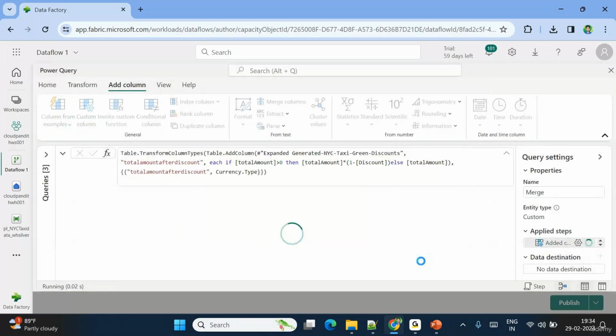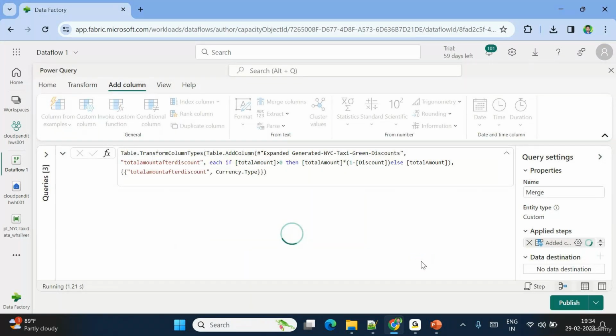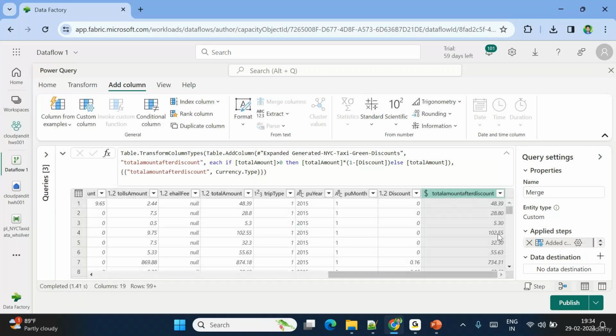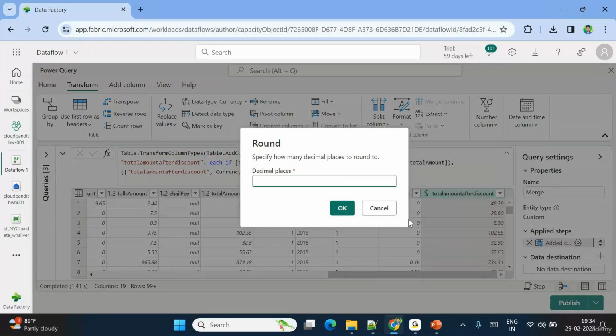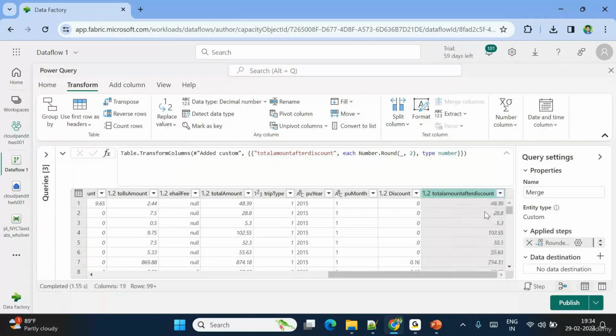So this particular discounted amount, which has decimals of 3 or 4 characters, to make it a single character, again I'll be going into the transform numbers. You can see rounding, I'll be making this total amount's decimal points to 2 only. The decimal value should be 2 digits only, it should not be more than that.